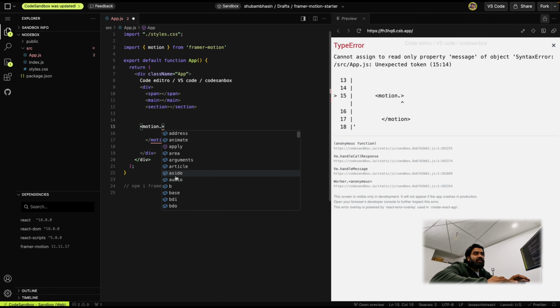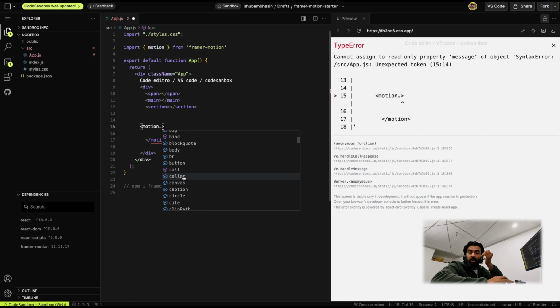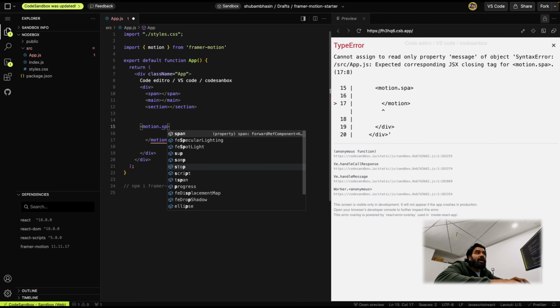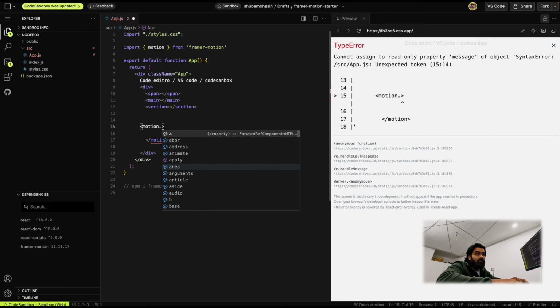If you see an article, an aside, or maybe a body tag, a br tag, and a button, canvas, caption. You see, all of these are HTML DOM elements, but they are coming in motion as well. Motion is an object. DOM is ultimately an object, right? So in here you can either put a span, you can put a div, you can put a p tag, you can put anything. Everything remains the same. Only a prefix motion dot is added.